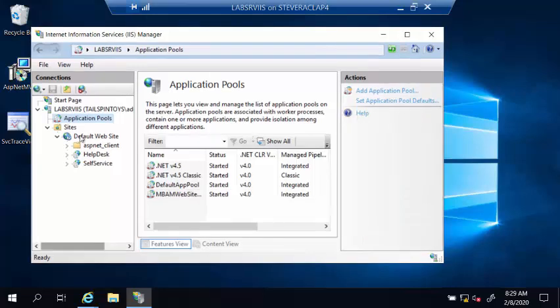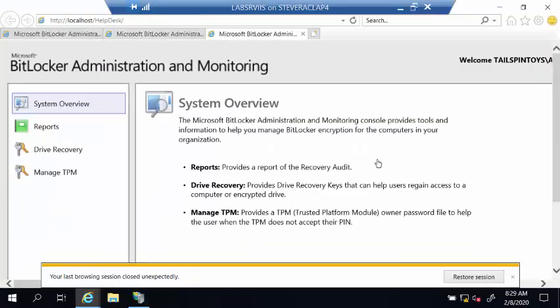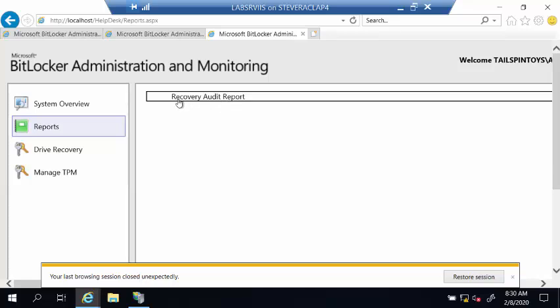So let's go try to access this portal. We'll start with help desk, and since I'm here in IIS, I'll just browse it from here. And so we have the IIS portal for the help desk. Now, I'm not going to go through each item in great detail. I'll just call them out. Here's the overview page. Here's the reports page where we will actually see the recovery audit report. The other reports are in ConfigMgr, so I don't forget to talk about those.